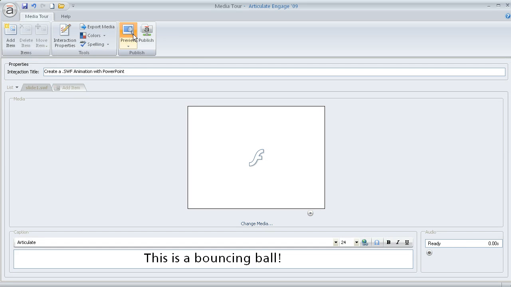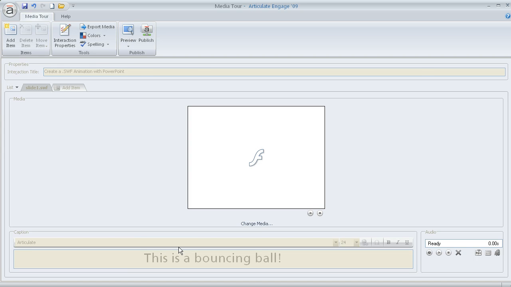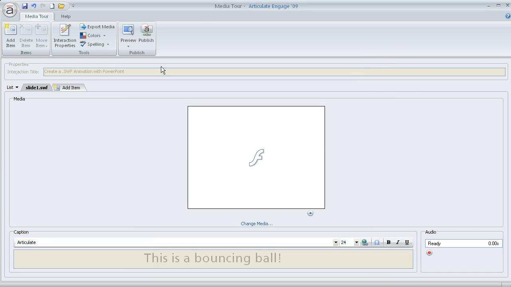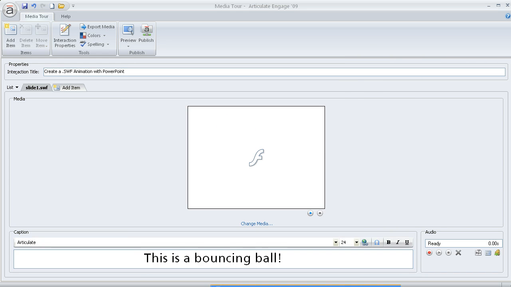I'll just preview this. This was an animation that I created in PowerPoint. I call it a bouncing ball, and you can see that the ball is spinning, and then it bounces around the screen. So this animation is a Flash animation, but made with PowerPoint. Here is how I did it. Let's take a look at that.